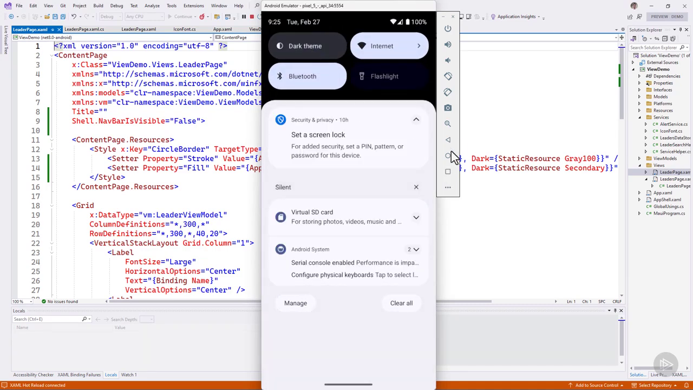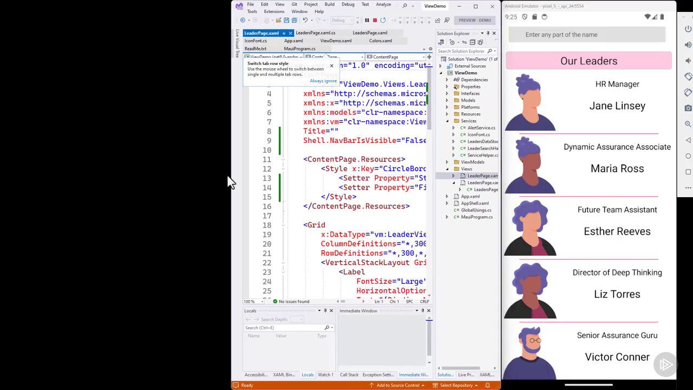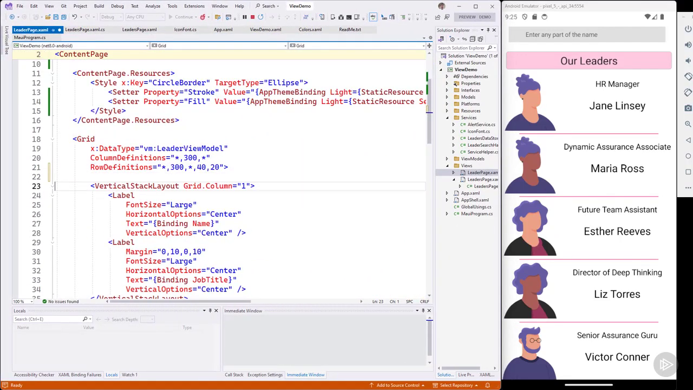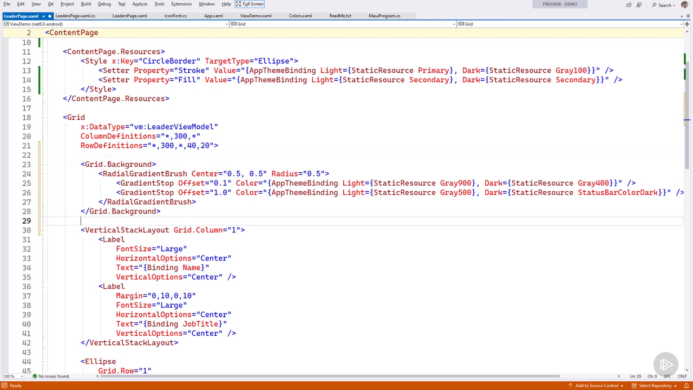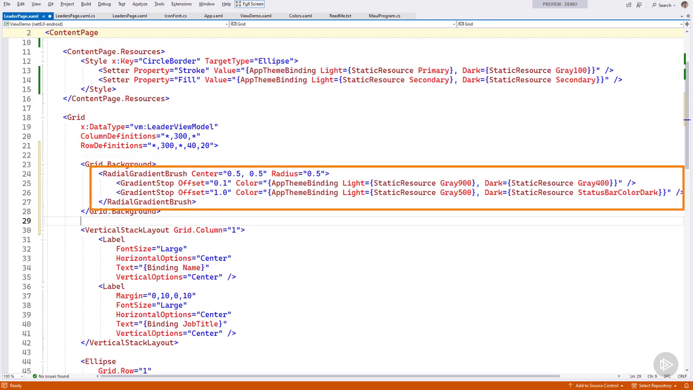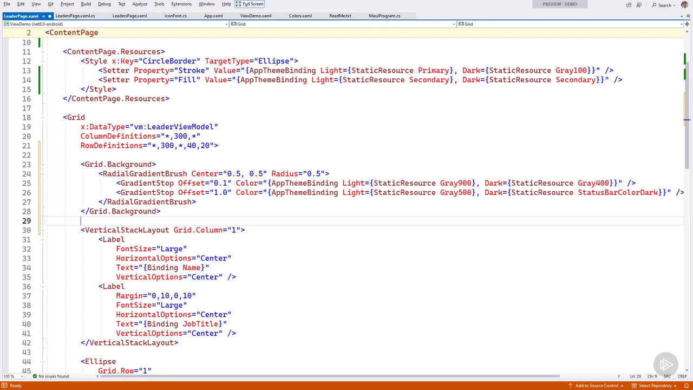Let's make a change to the leader page. I'm going to arrange things so you can see the emulator and Visual Studio side by side. I'm going to paste some code in. We have a grid.background for drawing behind the controls in the grid. We have a radial gradient brush. .NET MAUI supports 2 types of gradients, linear and radial. You need a minimum of 2 color steps, but you can use more. We define the brush with a center of 0.5, 0.5, and a radius of 0.5. This makes a gradient that fills up all the space.